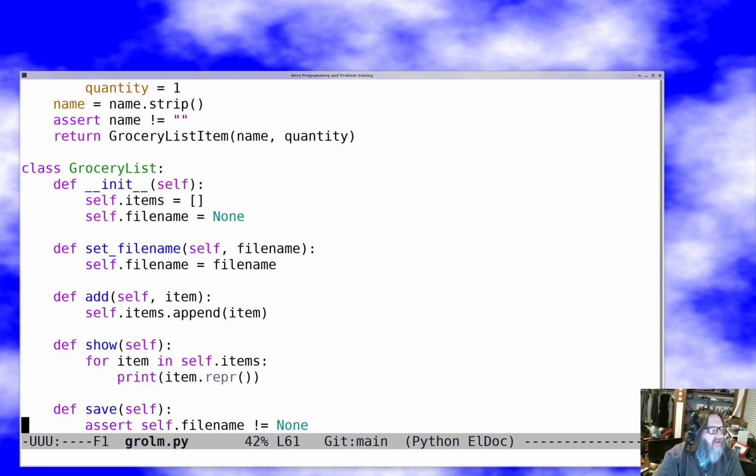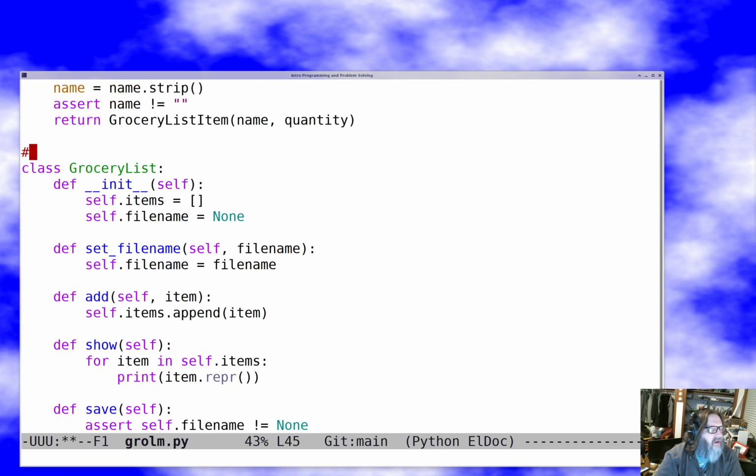Okay. Once we've got list items nailed down, then we can build a grocery list. A grocery list is an ordered list of items. And there again, we're just going to have an items field in our objects. So we can create a new grocery list object by calling GroceryList. We don't need any arguments. It creates an empty grocery list with no file name associated with it. If we want to, we can set a file name to save and load from with this set file name method.